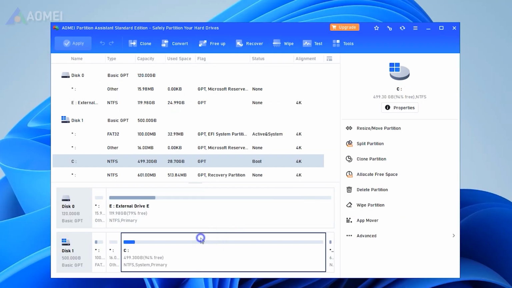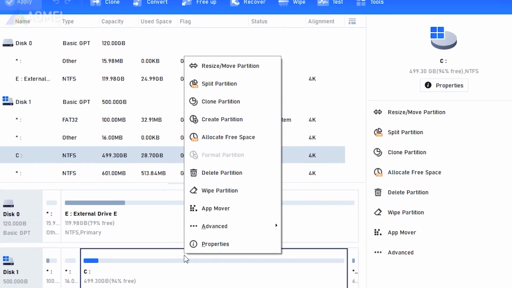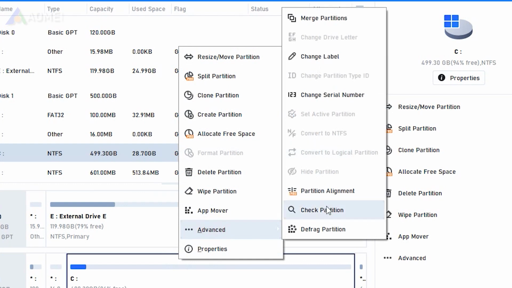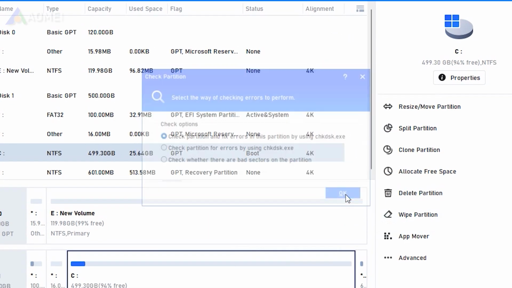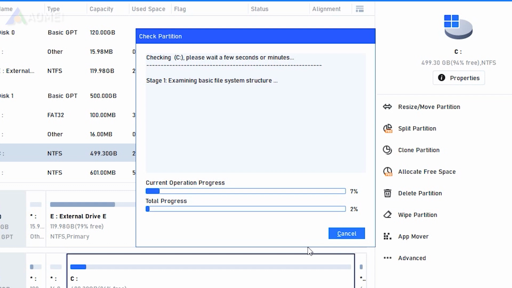Run the software, right-click the target drive and click Check Partition. Choose Check Partition and Fix Errors and click OK. This robust hard disk manager will test the hard disk health. If there are bad sectors on the hard disk, it will automatically repair them.